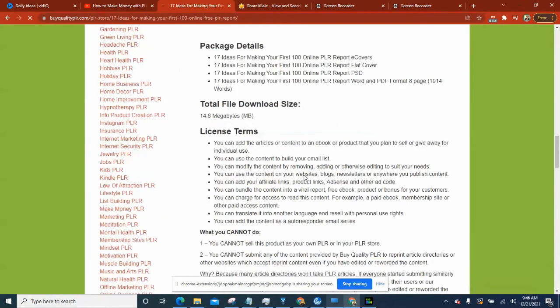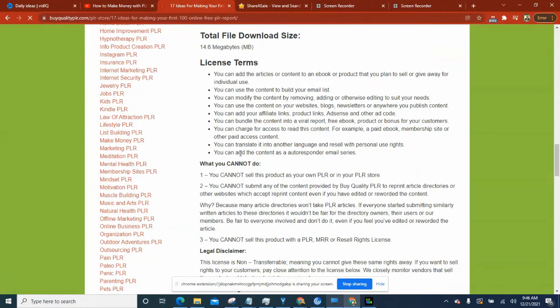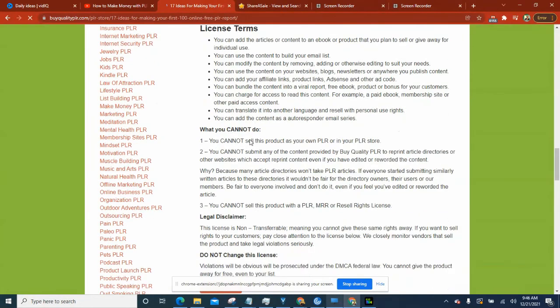And then it says the license terms below where you can add the articles or content to an ebook or product that you plan to sell or give away for individual use. You can use the content via your email list. You can use the content by removing, adding, or otherwise editing to suit your needs. Okay. So this is all the things you can do.